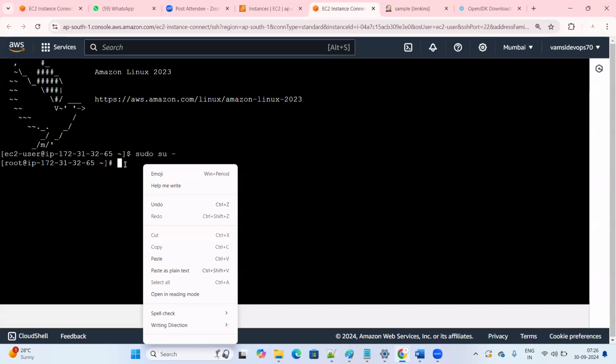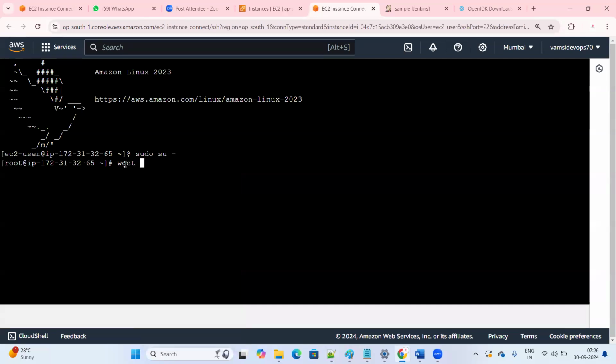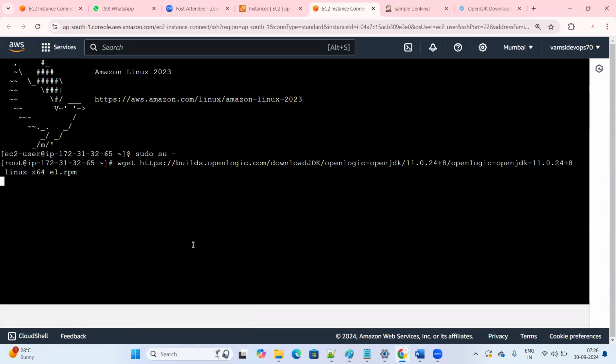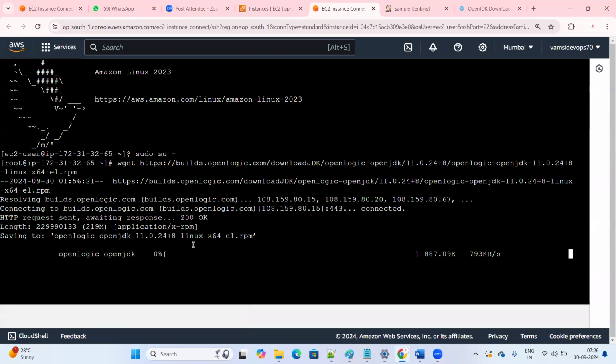You know how to download any file from the internet. So we use the wget command. You know what is the purpose of wget? Wget is mainly for downloading anything from the internet. So I'm just downloading the Java from the internet.